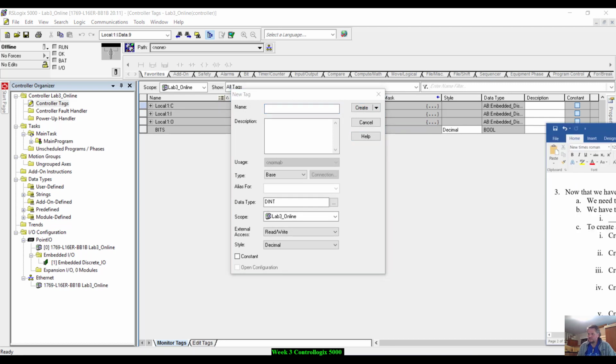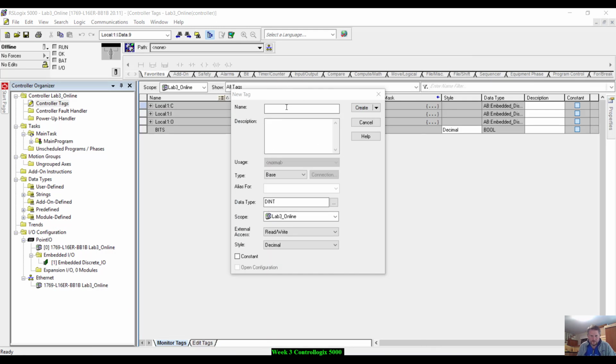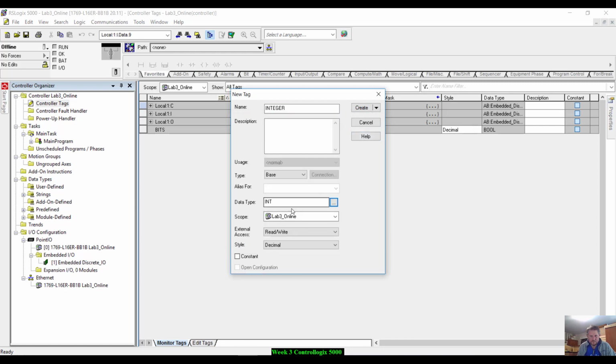The next tag I need to create is called integer. Let's see what integer does for us. So I'm going to create a tag called integer. Come into here, type in int for integer. Okay for that. Let's also go ahead, create and open new.